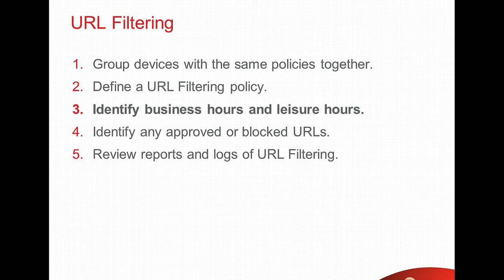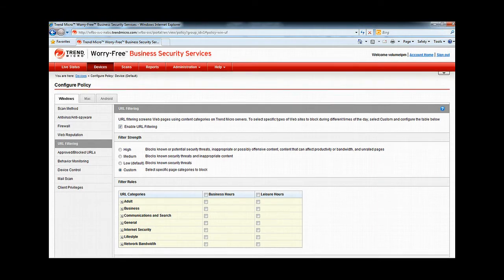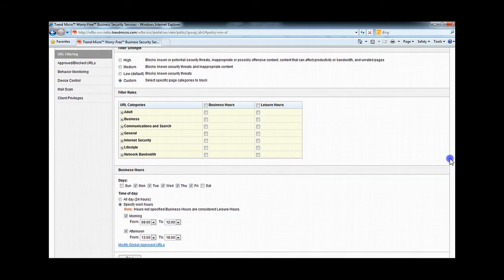The next step would be to identify business hours and leisure hours. If you choose custom categories to block, you have the option to define working times and leisure times. Then you can either allow or disallow users to visit certain websites during those times by checking the checkboxes here in either column of business hours or leisure hours.